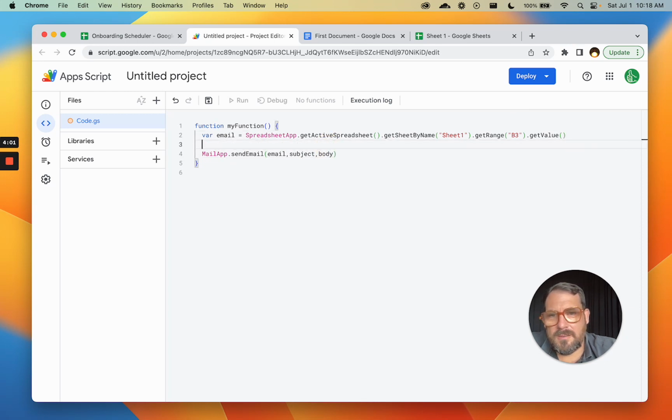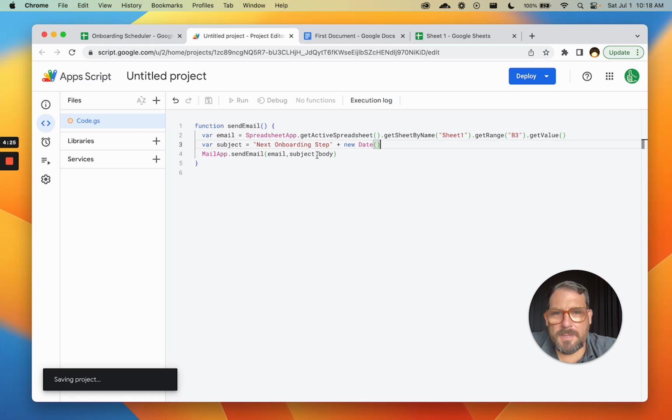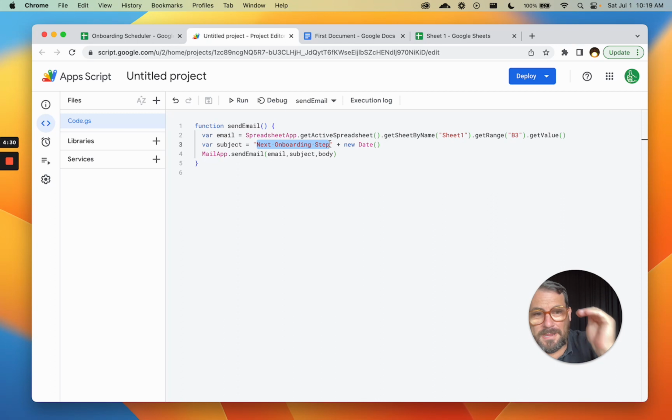Okay, let's say variable subject equals, what do we want to do here? Let's call this next onboarding step. And we're also going to add a timestamp, new Date. The reason is because if we name this next onboarding step for each of the emails that we send, then they're going to be threaded together. So we just add this timestamp. We can add other things like what is the step, but for this, we'll just do a timestamp right here. Plus new Date, get a timestamp.